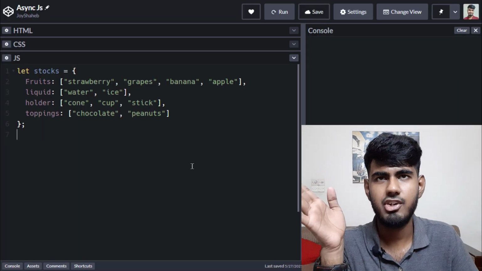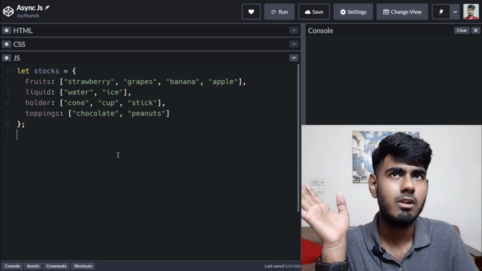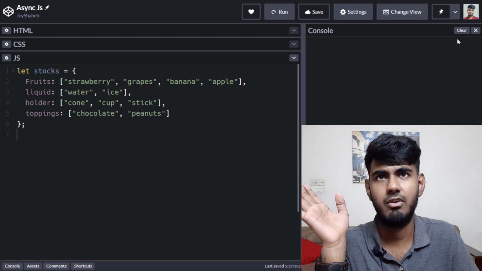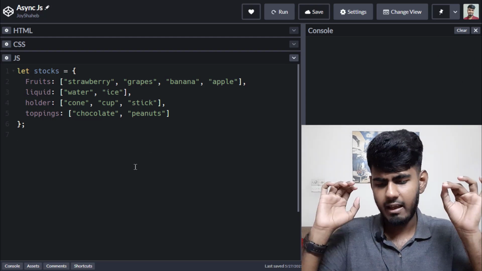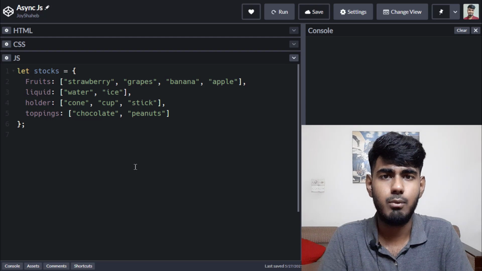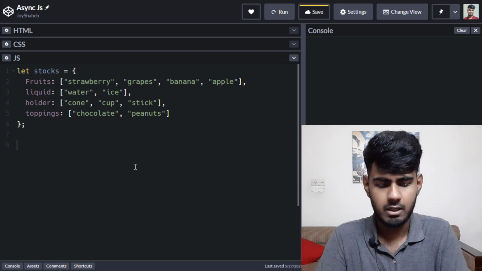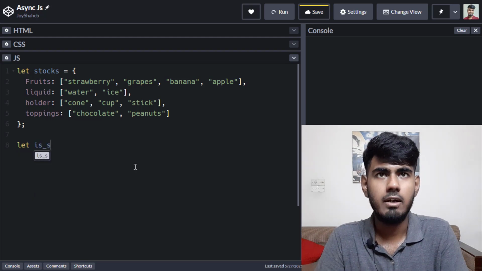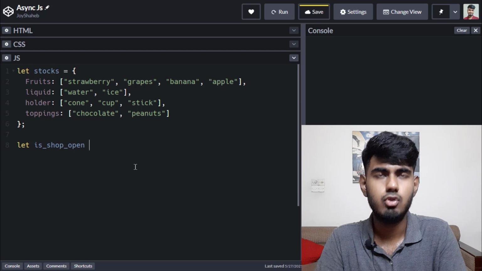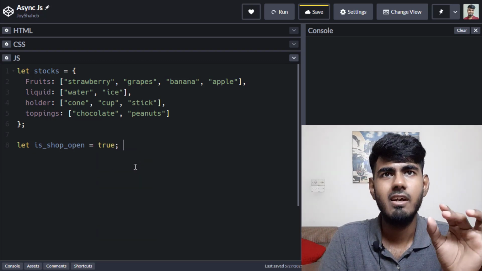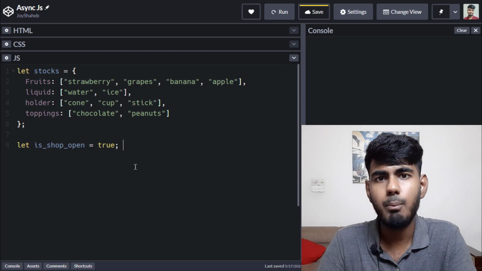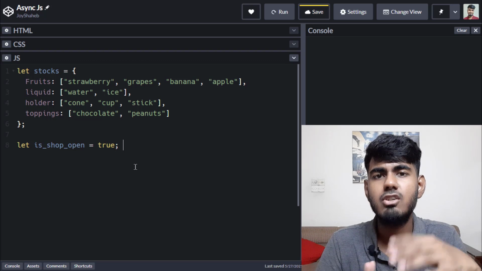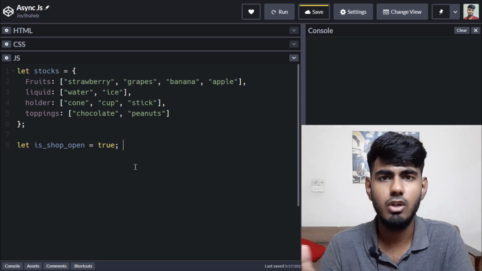Alright then, come to your code editor. Over here, delete everything except your stocks variable, and clear the console, okay? Now, the absolute first thing is we're gonna create a variable named is_shop_open. Follow me. let is_shop_open equal to true. What this is holding is, we are asking the question, is our shop open or closed? If it is true, we are serving ice cream. If it is closed, we are sorry sir, we are closed, okay?